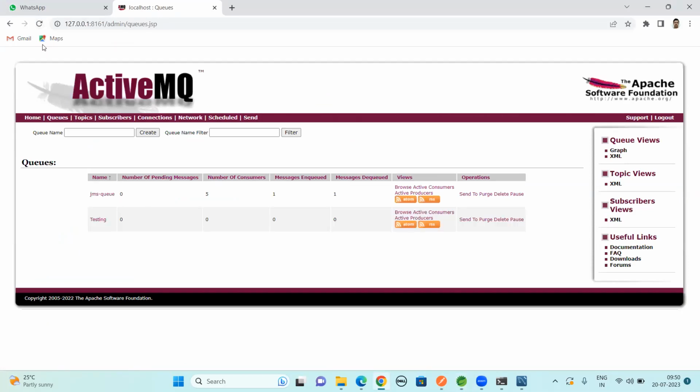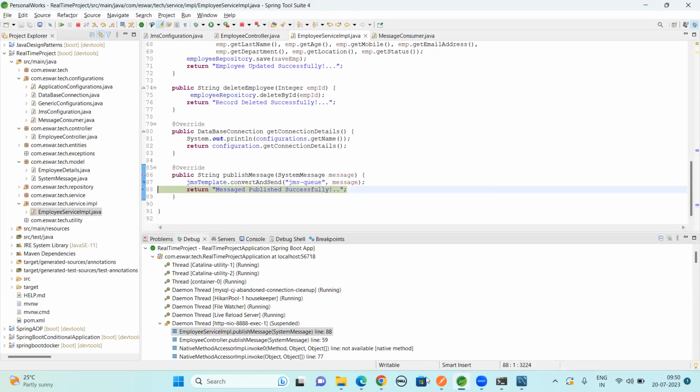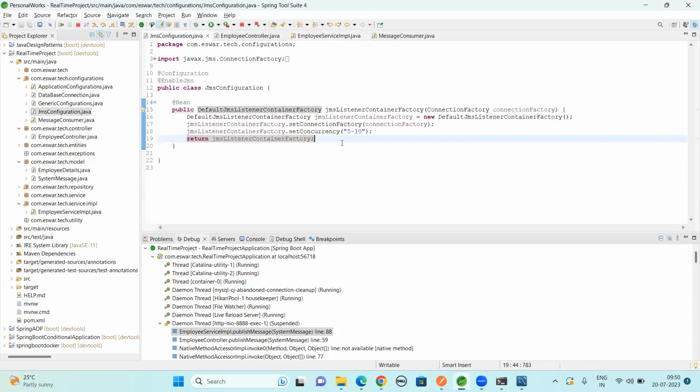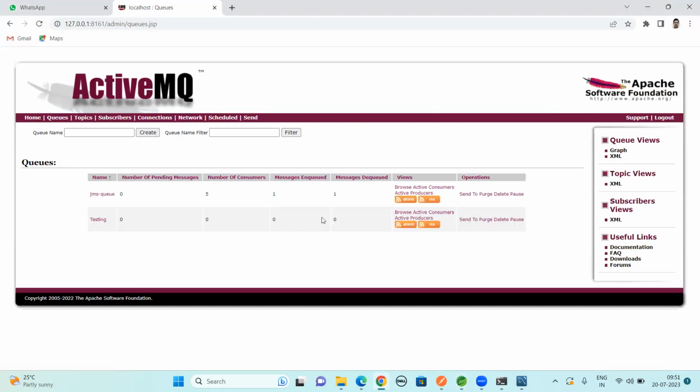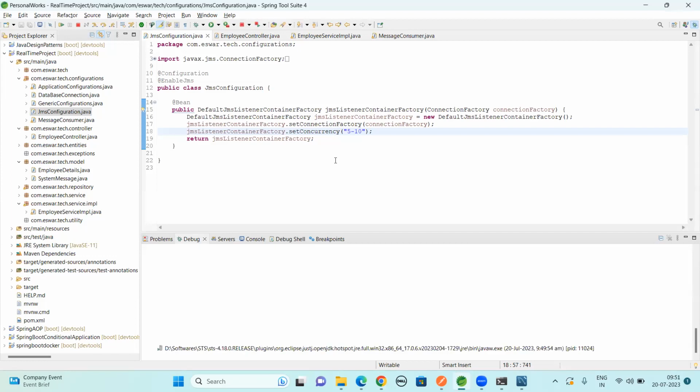Okay. Now, the number of consumers is 5 because I have created the configuration with the number of consumers as minimum 5, and depending on it, if you send too many messages, then it will automatically scale up from 5 to 6, 7, 8, 9, 10, up to a maximum of 10. And the messages queued is 1, messages dequeued is 1. Now let's see after this consuming.